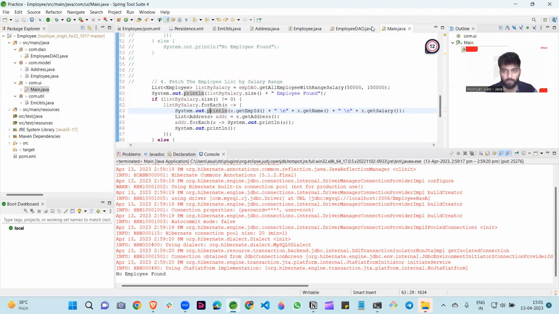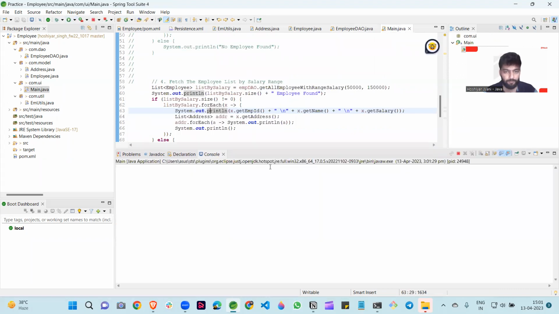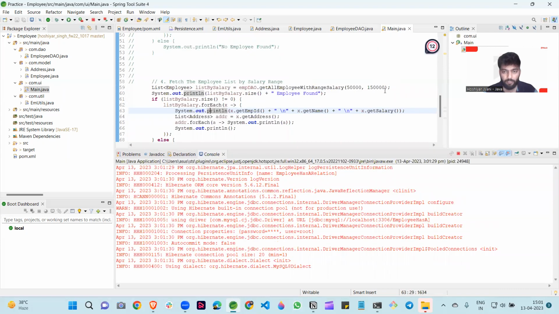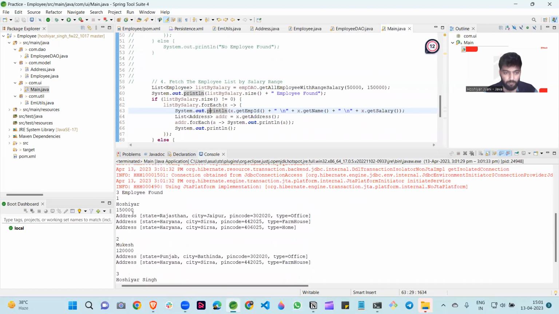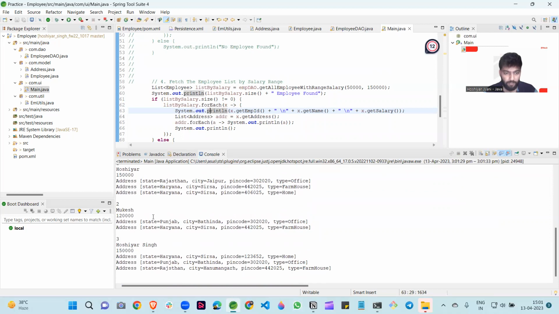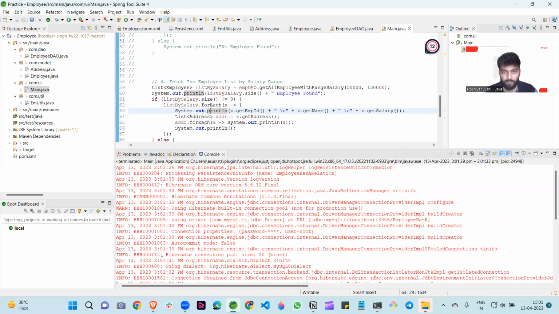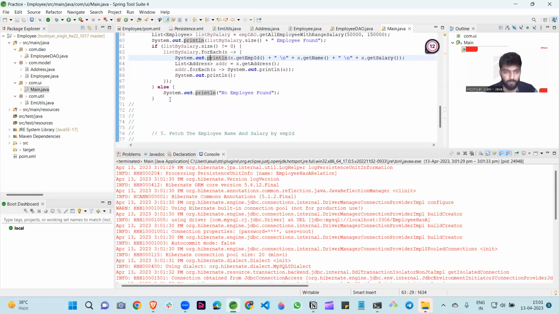So I run this also. 50,000 to 150,000. There are 3 employees found. 150, 120, and 150. So this method is also done.